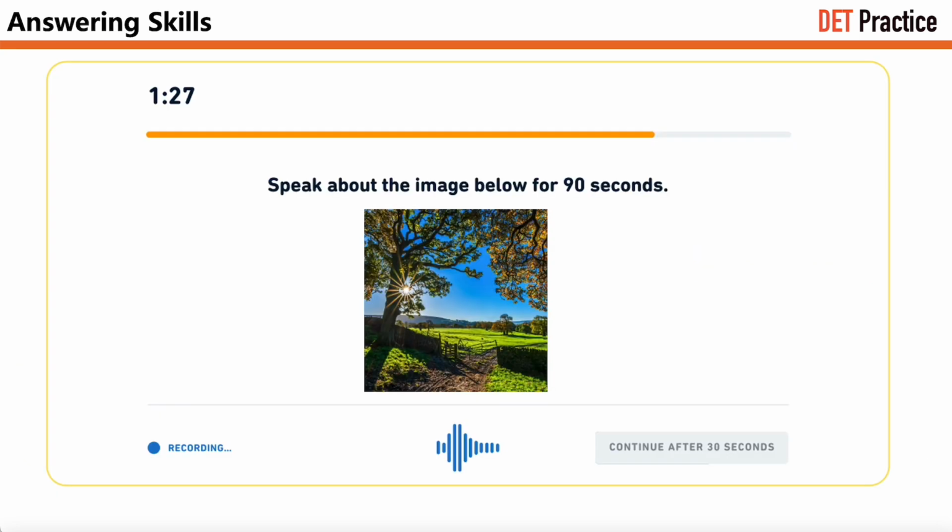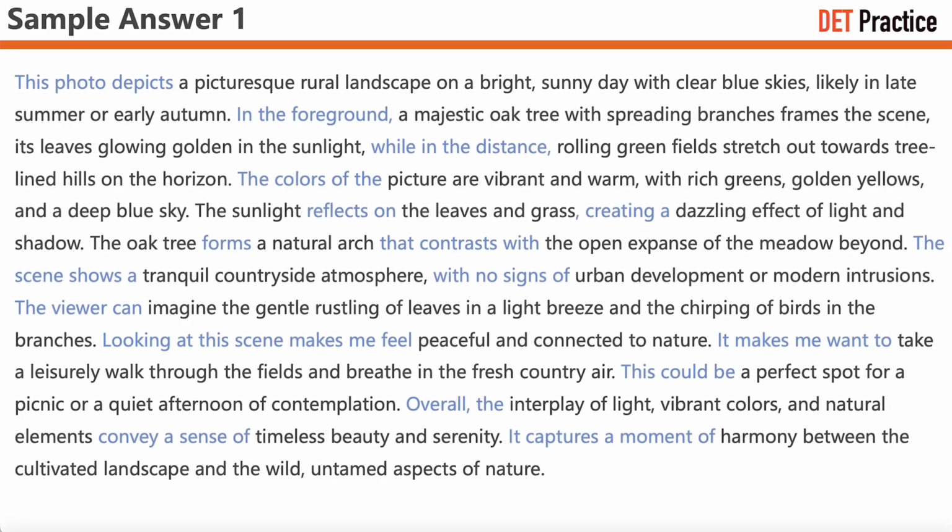First, let's observe this question image. This is a typical scenery and objects question. Let's try to answer this question. This photo depicts a picturesque rural landscape on a bright sunny day with clear blue skies, likely in late summer or early autumn.